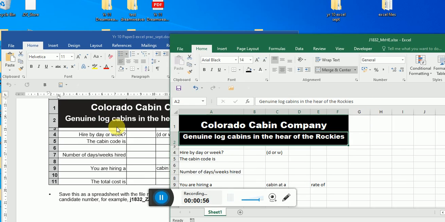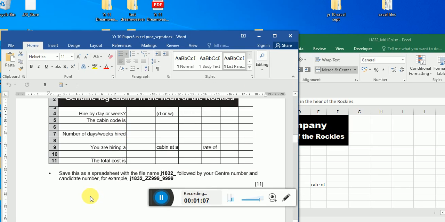Now once again, that's 11 total marks. It's easy marks, but they're tricky marks. So just pay attention exactly to what you're doing, and you'll get those 11 easy marks. Okay, so let's go back to this, all right?